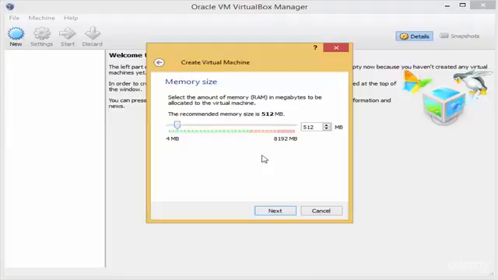Okay, now from here you will choose the memory size, the RAM. I'll type over here 1024. Of course, you can choose the number from here by typing, or you can choose it from this meter over here by increasing and decreasing.